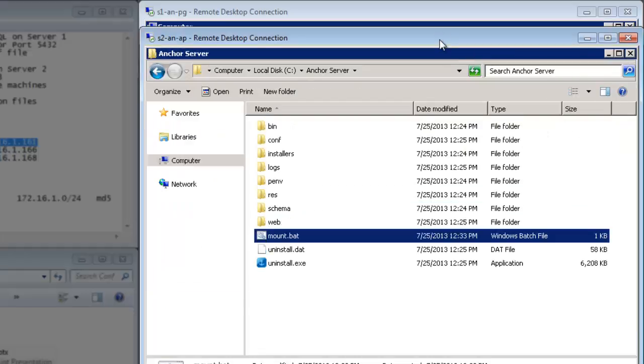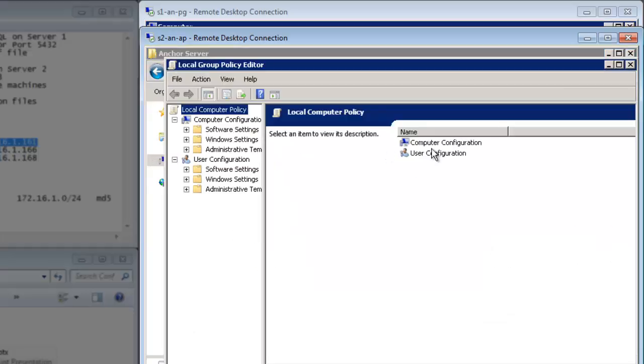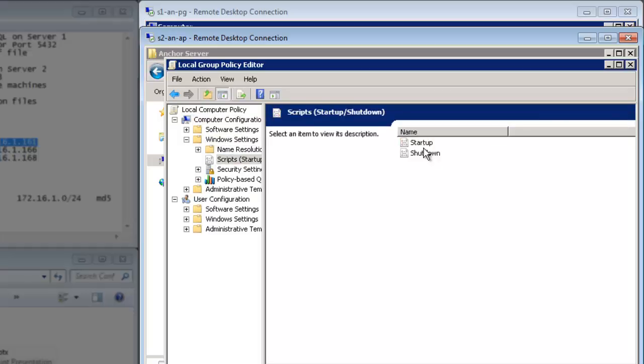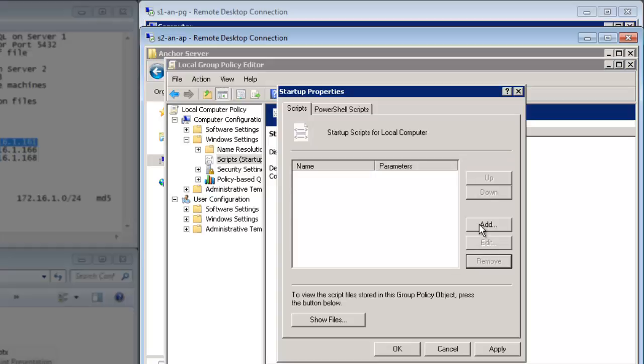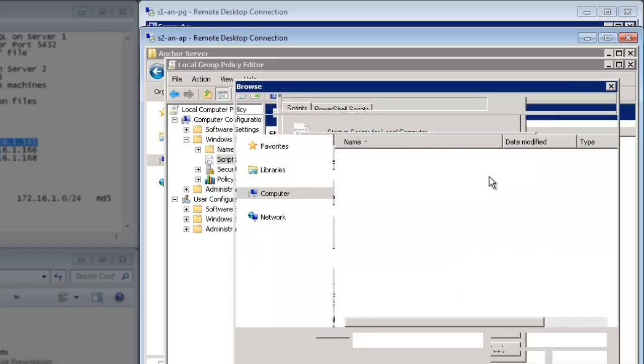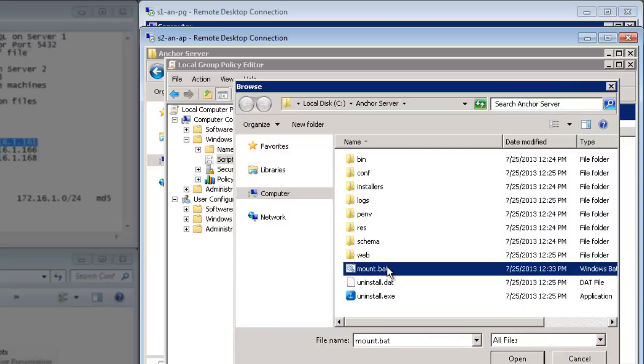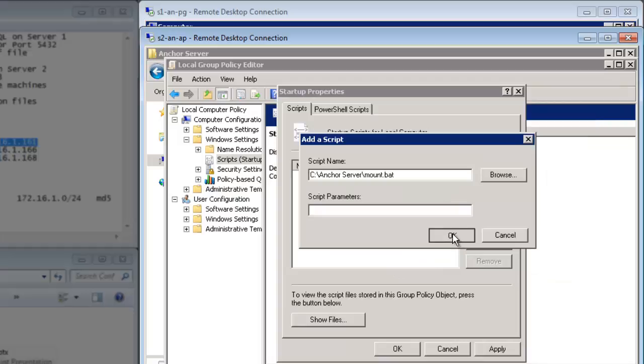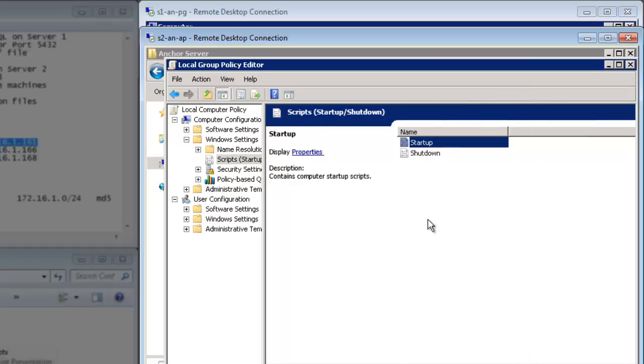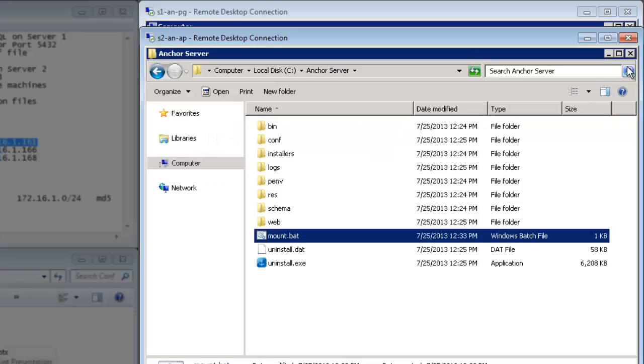Next thing I'm going to do is copy this path and go into the Group Policy Editor. Under Computer Configuration, Windows Settings, Scripts, Startup, I'm going to go ahead and add a new script. And I'm going to go to the directory of the Anchor server and choose my mount.bat. I'm going to push OK. So what I'm basically saying here is when the computer starts, before a user is logged in, I want Windows to run this script and map those drives. And it will map the drives under the system context.